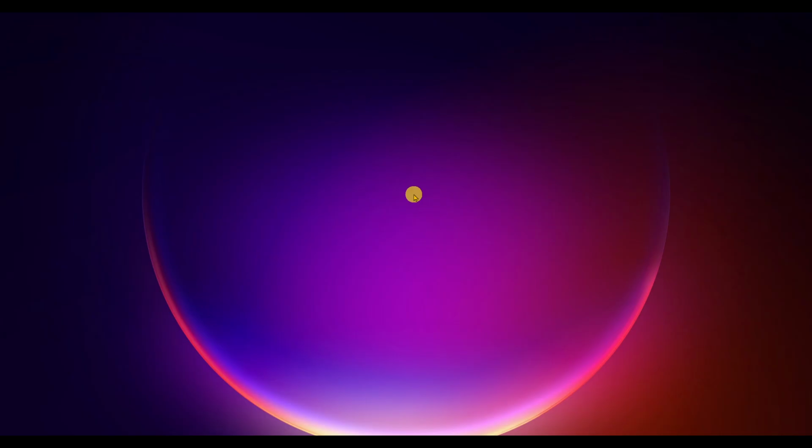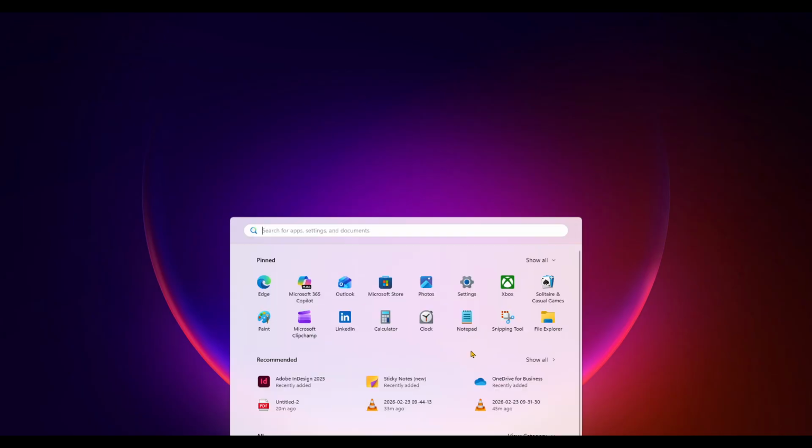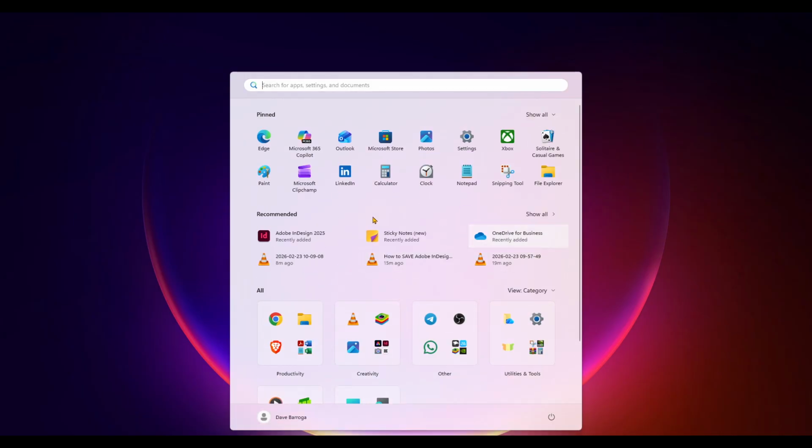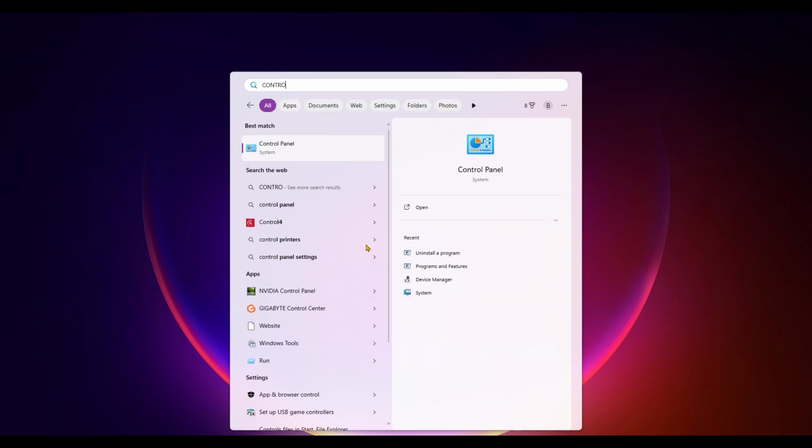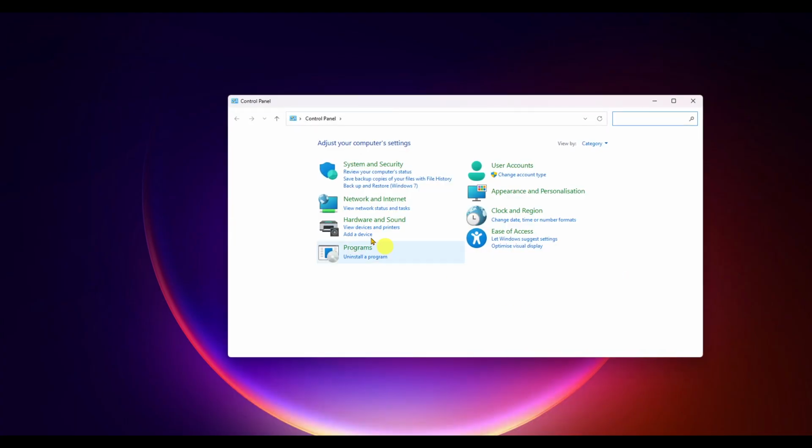Start by opening the Windows search. You can do this by pressing the Windows key on your keyboard or by clicking the search box on your taskbar. This is the quickest way to find the system tools we need. In the search field, type Control Panel, then open the Control Panel app from the results. Don't worry if you also see the Modern Settings app. For this method, you specifically want the classic Control Panel.